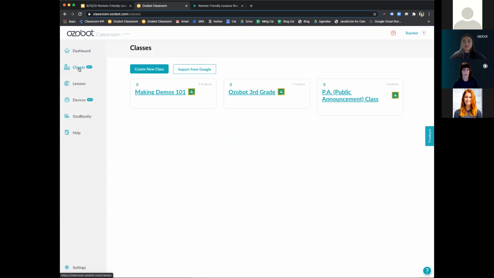From there, you're going to be able to import your classes from Google Classroom. If you want to use the remote friendly lessons and access that new student view, you're going to want to import your classes in this way. If you've already created classes and they weren't imported from Google Classroom, you can go ahead and create duplicate classes because that's what's going to give you and your students access to that remote friendly experience.